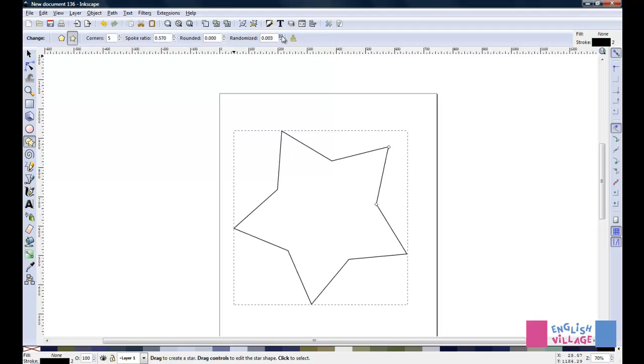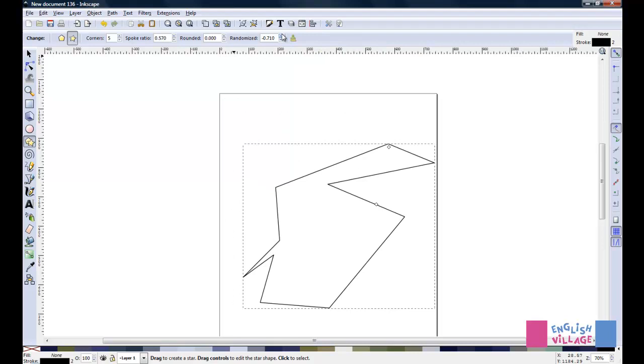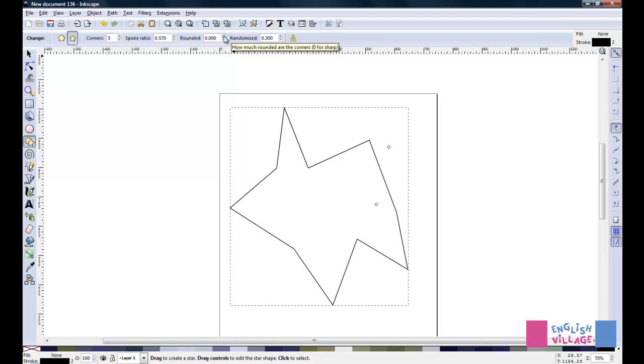And once again, you can randomize the size of the edges. But again, any sort of highish values aren't really going to help, so you can try something like maybe 0.3. But even that is going to be a little bit insane. So randomize, probably not such a great option.